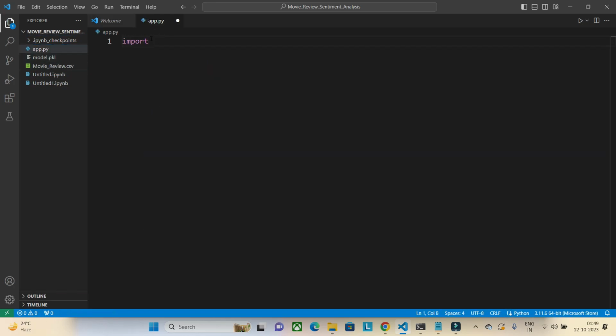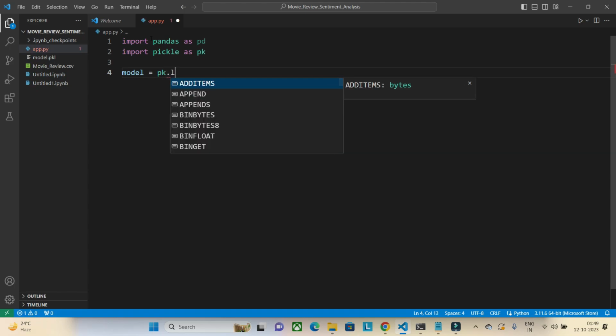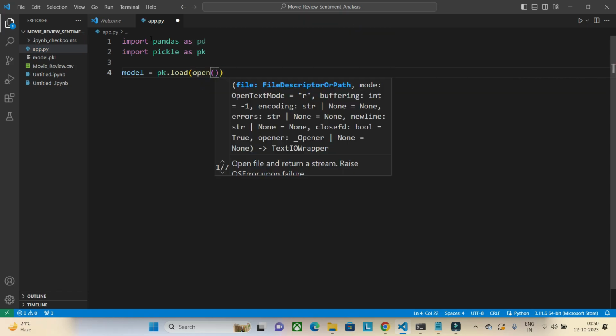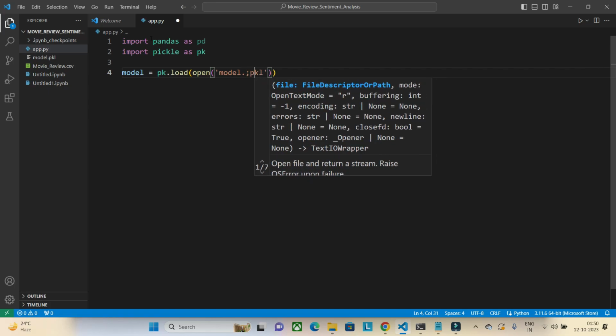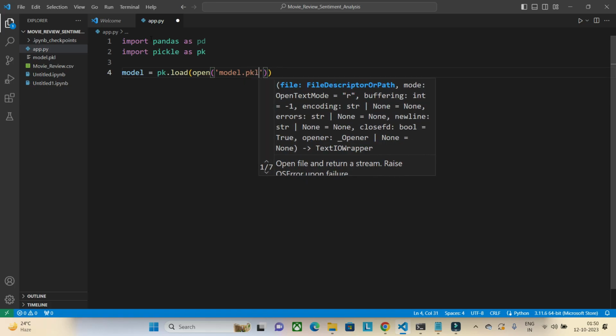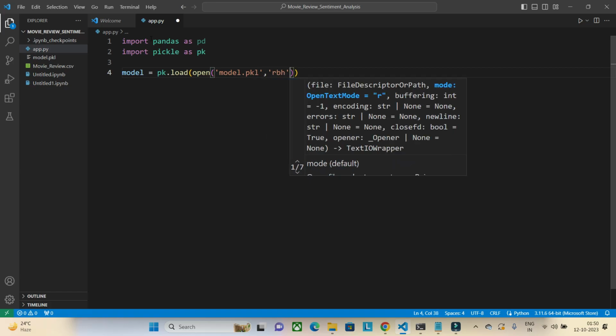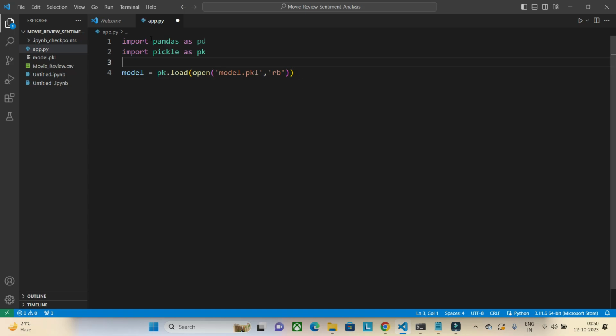Okay, import pandas as pd, basic libraries, and import pickle to import the model. Okay, so model is equal to pk.load, open model.pickle, comma, with the read binary access. Now our model is ready.